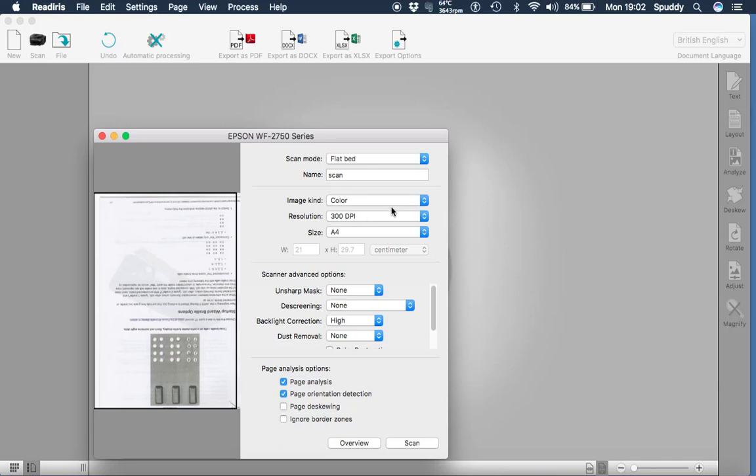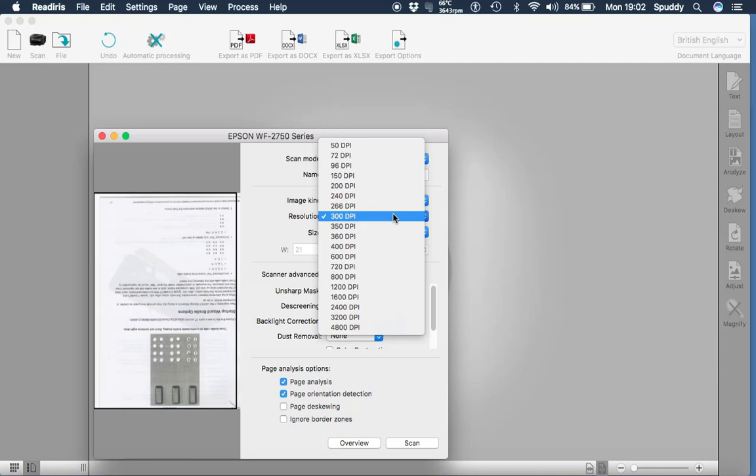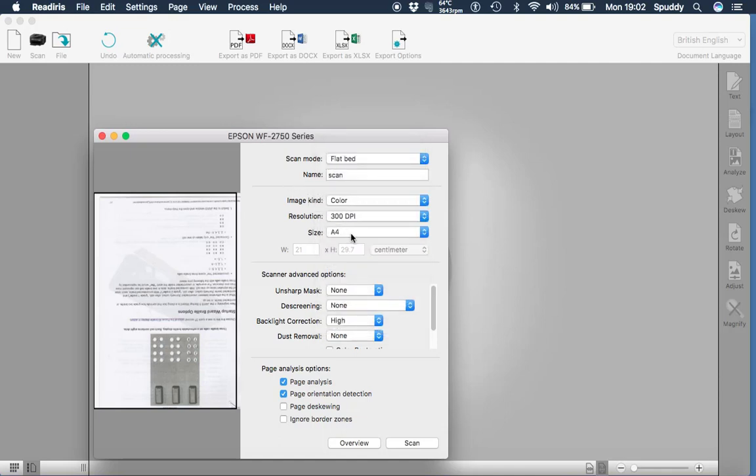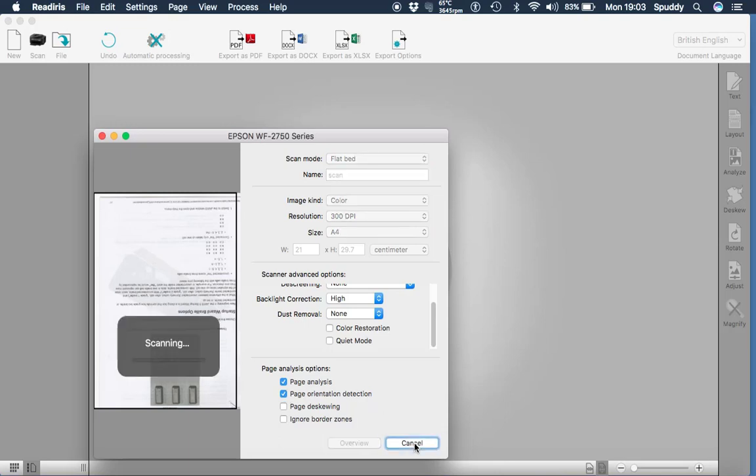Now see in my settings here, I can choose, for example, image kind, colour, grayscale, black and white. Dots per inch, I'm leaving it 300, but I'm pretty sure I can't go up to 4800. I think I'm only limited to about 600 on this scanner. Also you've got size A4, I'm happy with that. Underneath, depending on your scanner, you have various options here, but when you go to the bottom you see we've got page analysis and page orientation. I've set that in preferences anyway, so I'm not going to worry about that. So what we'll do now is just scan the image and select scan. Now we're actually scanning it to ReadIris.